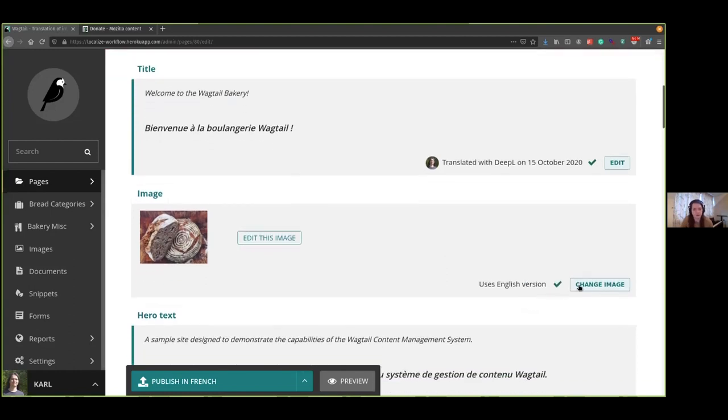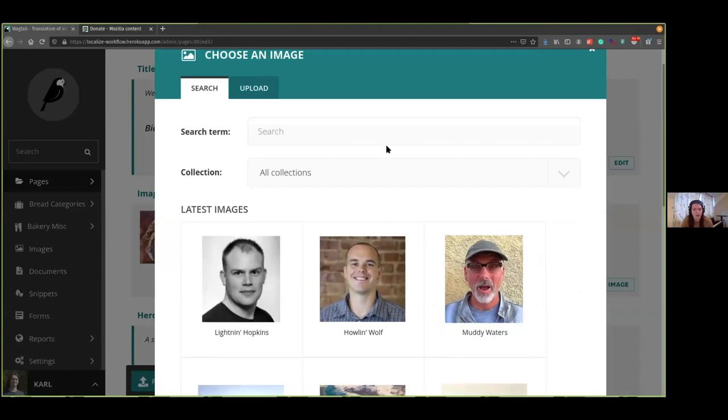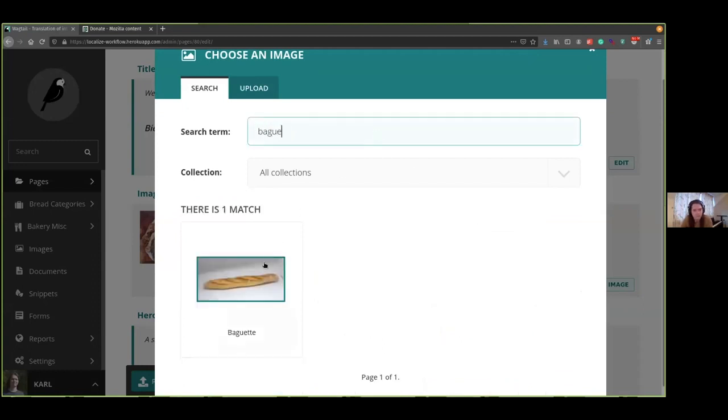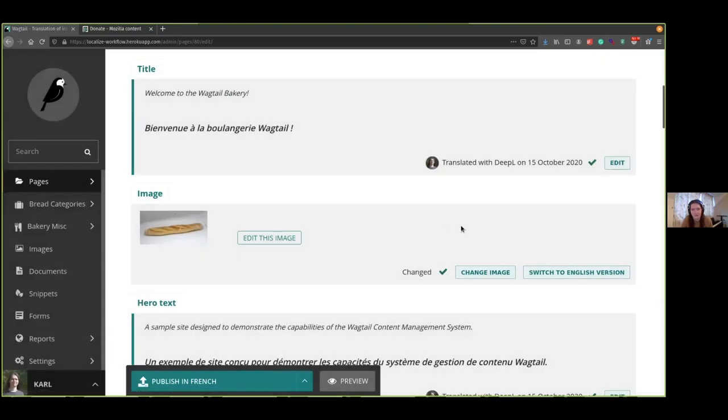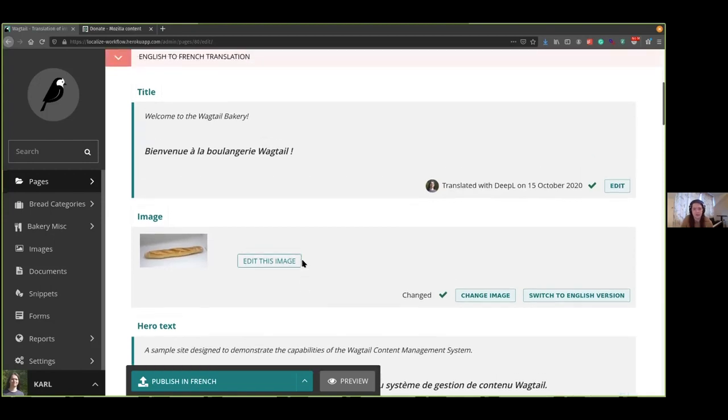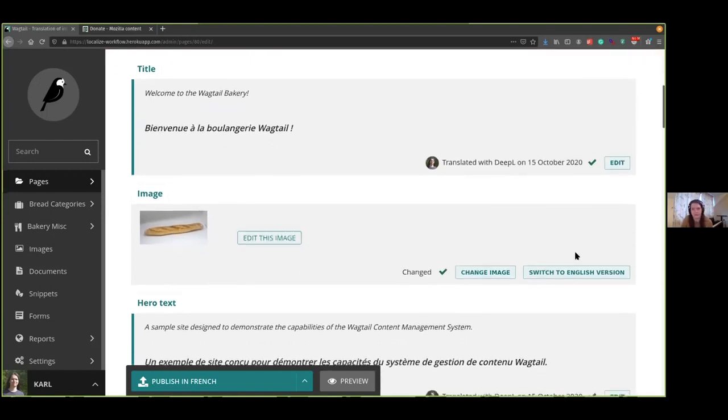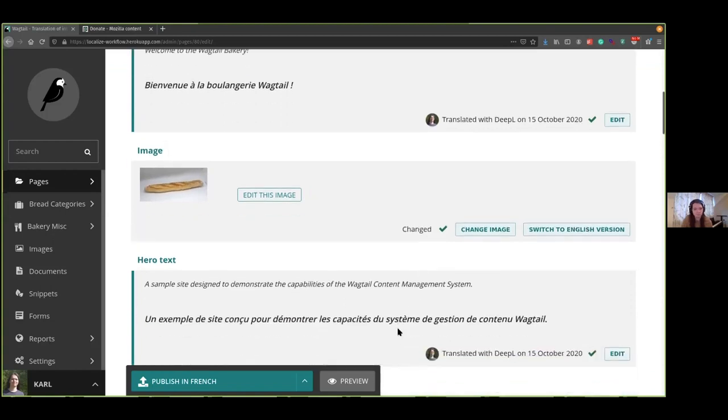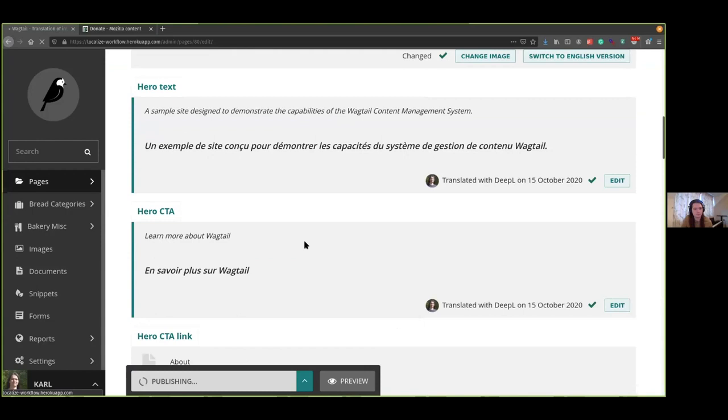So I'll just quickly demo how that is done. We just hit this change image button here, and I'm going to search for a baguette, and now that's replaced. It'll stay like that until we switch it back to English. If there's any updates to English, that won't update this, but we can switch back to the English version by clicking this button here. So let's publish that.